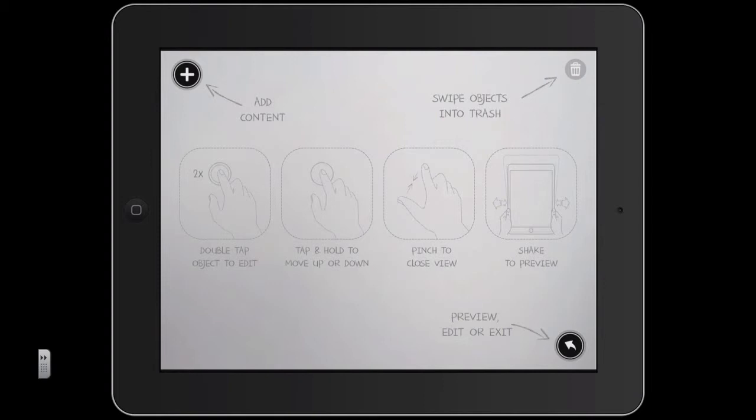When you're ready to start, you just touch the screen anywhere. Now I have this nice blank canvas. I got nothing going on here. It's awesome.